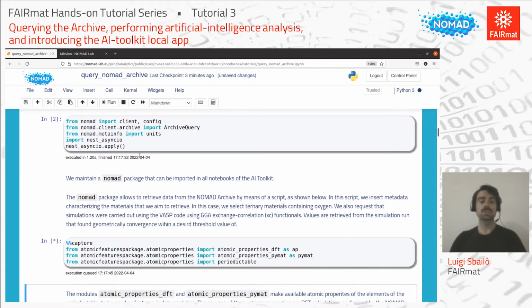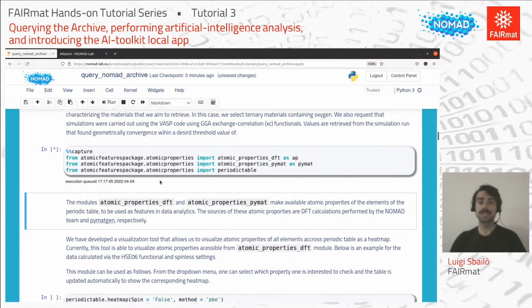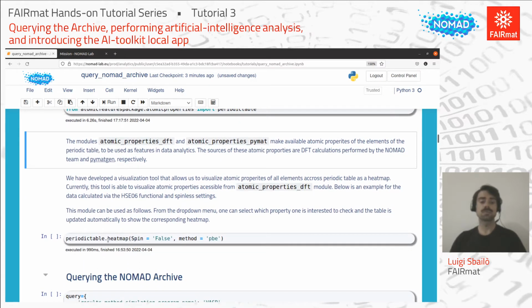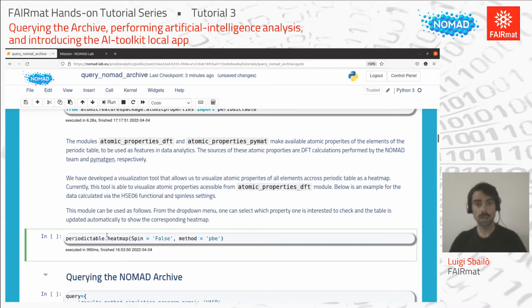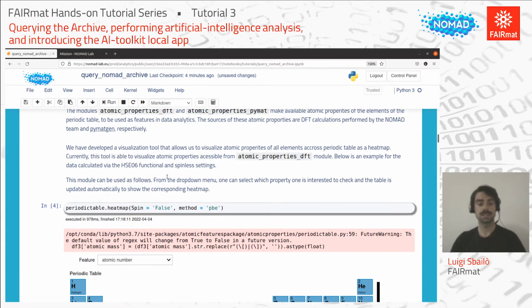Here we also import the atomic features package. This will give you all the atomic properties that we will use in our machine learning analysis. The reason is that one of the main goals of performing machine learning analysis in materials science is that we would like to predict a material's properties given the atomic composition and atomic features of the material. And here we're going to take all the atomic features that will be used in our analysis.